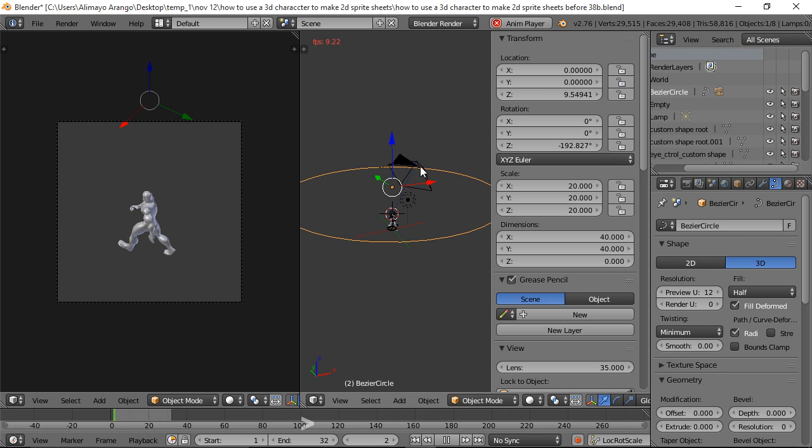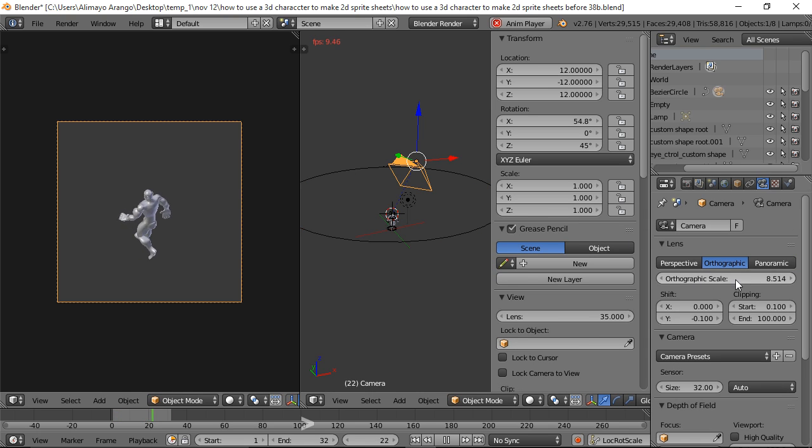space. So what I'm going to do is select the camera. I'm going to go to where it says orthographic scale, and I'm actually going to left click and drag a little bit just so that we have less white space around the character. I'm then going to go to where it says shift and Y. I'm going to left click and drag here just to move the character up.